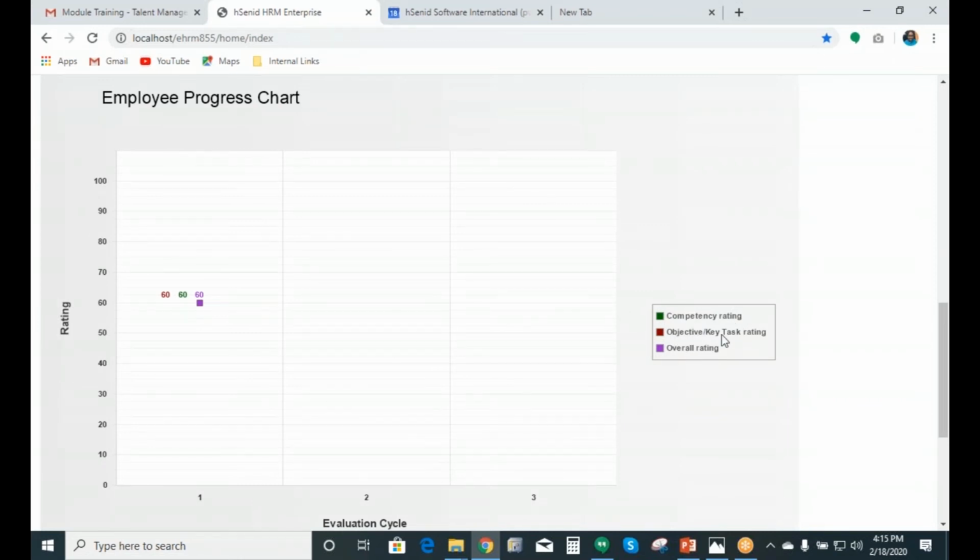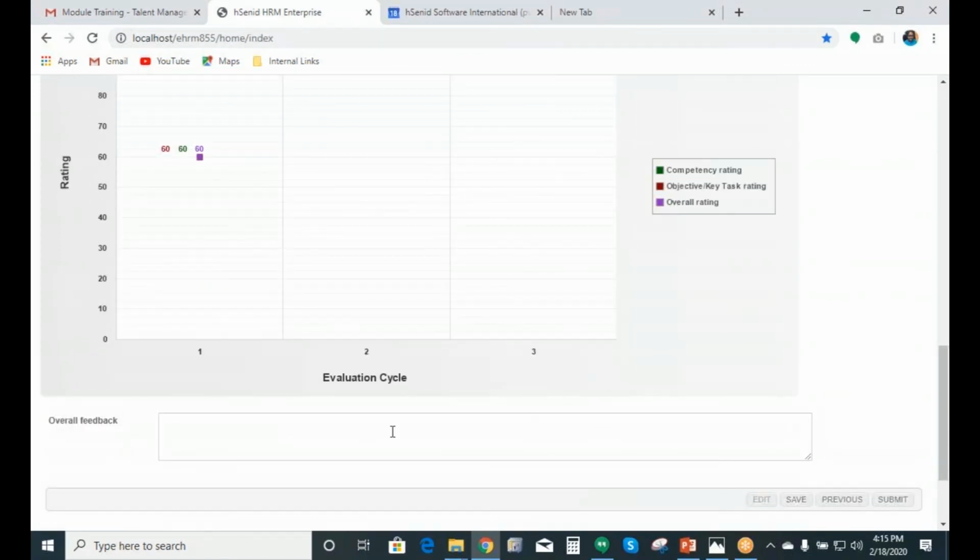So this is like a progress chart of the evaluation. It indicates the competency rating, the rating on objectives, key tasks, and the overall rating also. The evaluator can put an overall feedback for this evaluation.